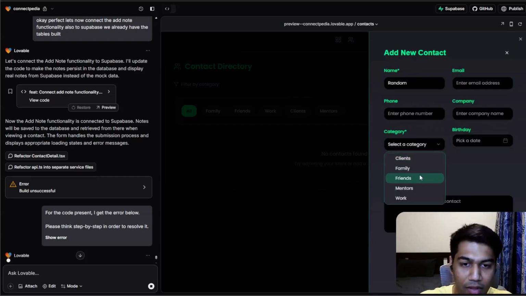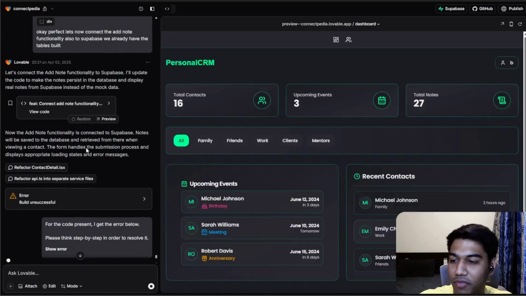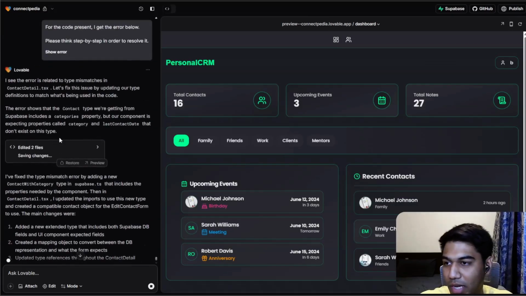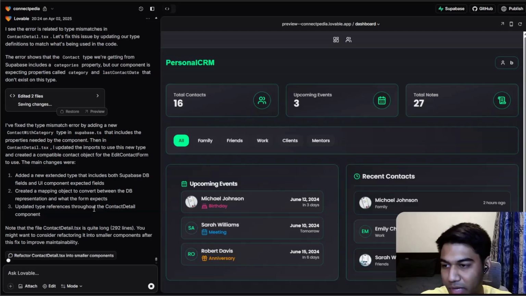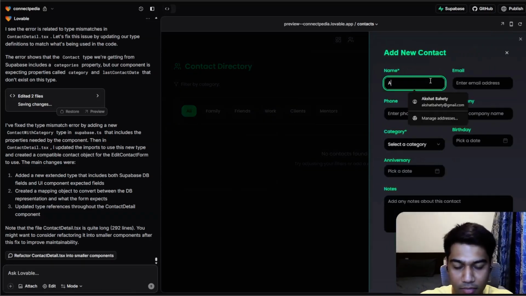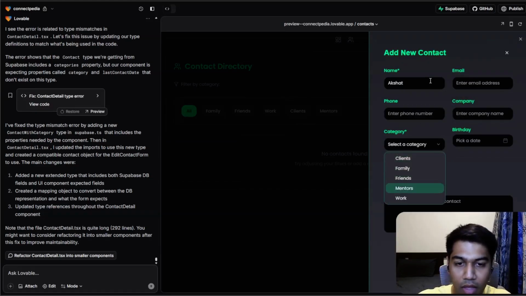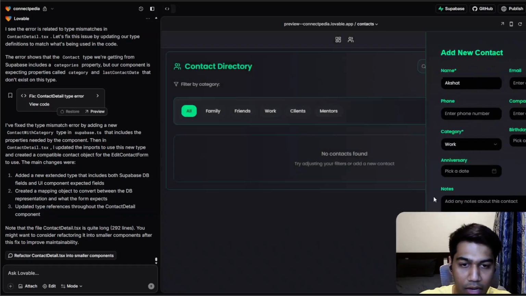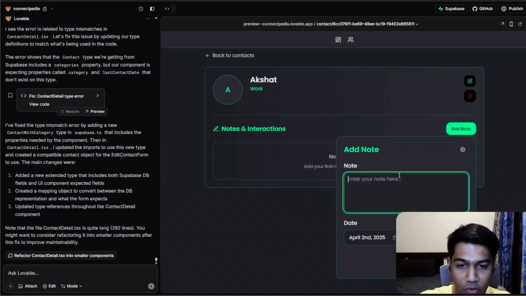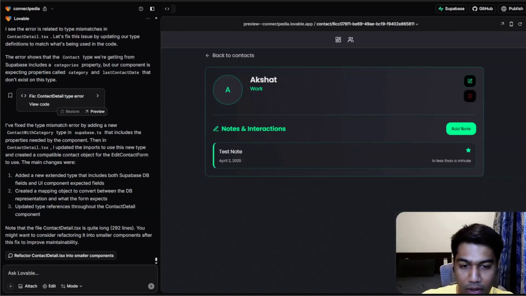I select category as friends, pick a date, maybe 1 to 3, and it's refreshing because the code was probably updated, right? You can see the code was updated. First of all, create a contact now, right? Again, and then test it. So action, right? Again, I'm just going to create another category which is work and add a contact. Let's see if I can add a note here which was being implemented, a test note, and mark it as important and add a note.